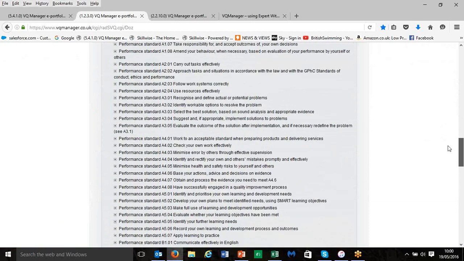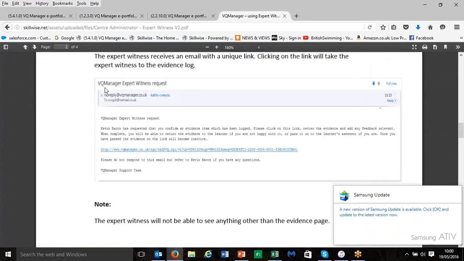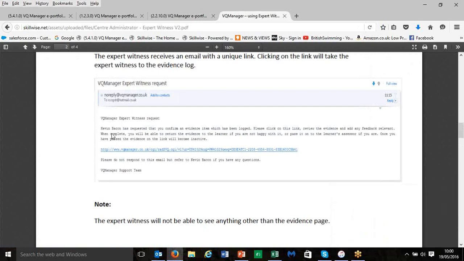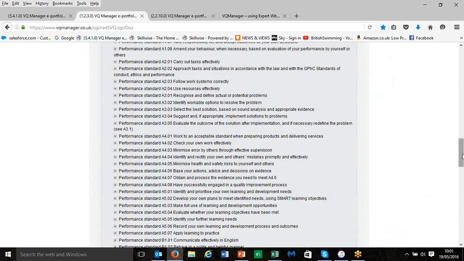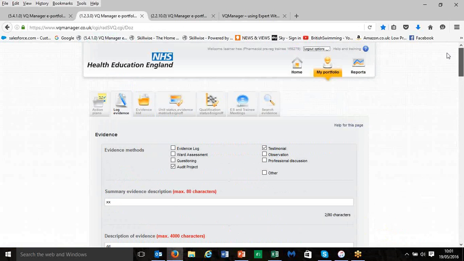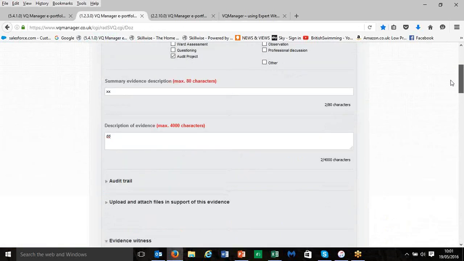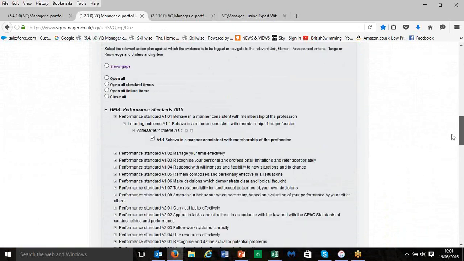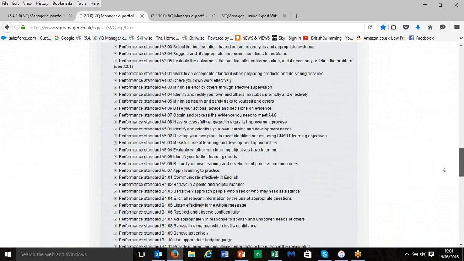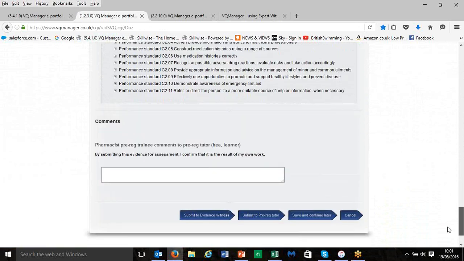The witness will receive an email, and the email they will receive will look like this, and it will be a request saying such and such a trainee has submitted a piece of work, please can you confirm this piece of evidence. They then have this hyperlink which they would select, and it will take them to this particular page. They'd be able to only observe this page, they can't see anything else, but they would be able to confirm and read, open up any attachments that that particular piece of work belongs to the trainee.